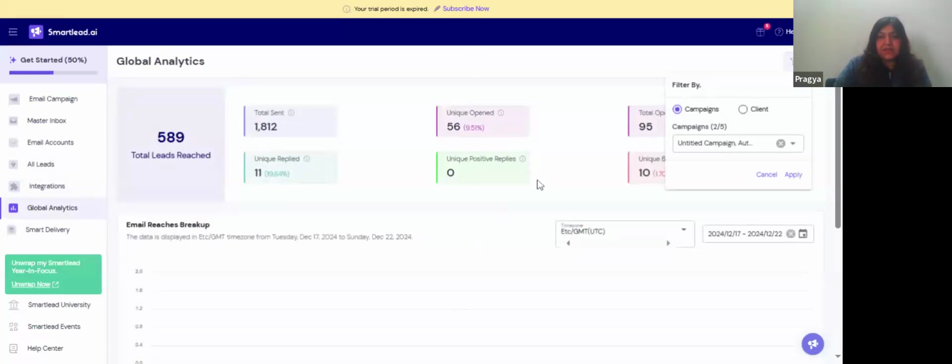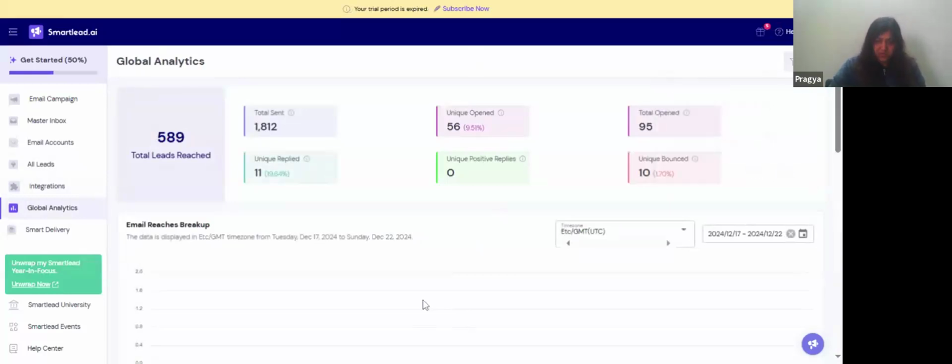This is the analytics. Basically, it says global analytics, so you can have a lot of campaigns running across different parts of the world. Here we are saying we reached out to 589 people. The total mail sent was 1812, and the open rate was 9.51%, which is not that great actually. It can go up quite a bit. There are a lot of nice videos on YouTube. I was also watching one.